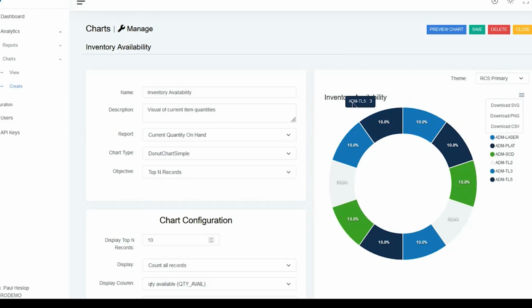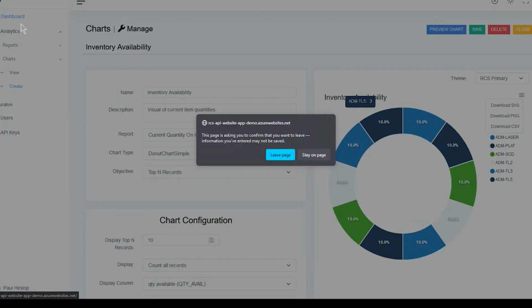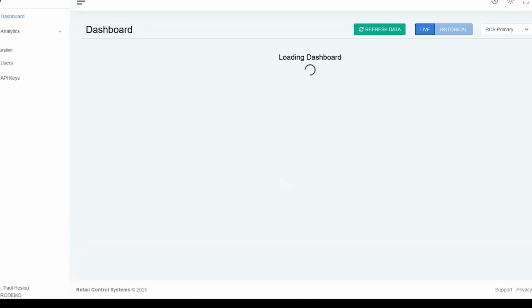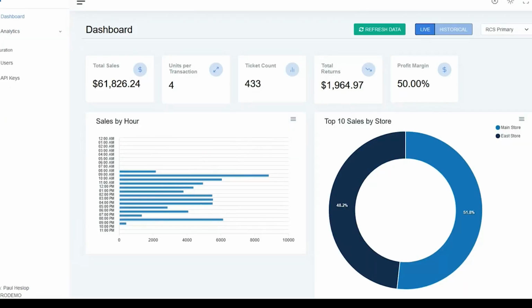All right. Well, that's the penny tour of the reporting aspect of DataStream. Just to recap again, I had my dashboard, which pulls in data from Counterpoint, and I have my analytics section, which includes reports and charts.